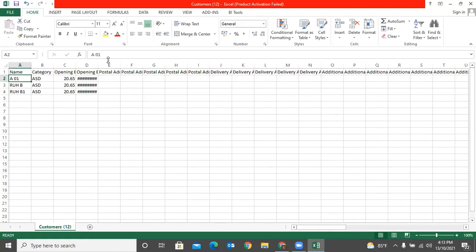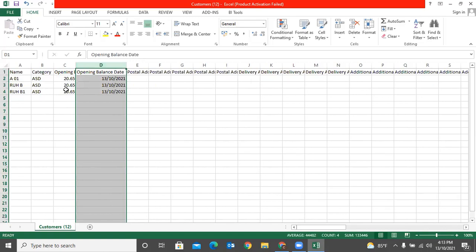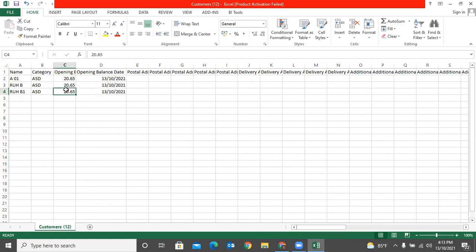And also, in this CSV file, except for the date format, all other column values should be in general format. Now you can see this is in date format, and all other values are in general format. If not, you can change these fields to general format and you can import this CSV file.